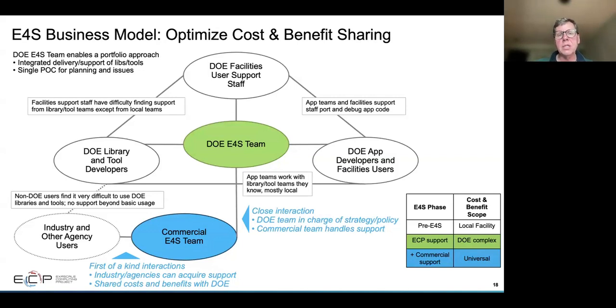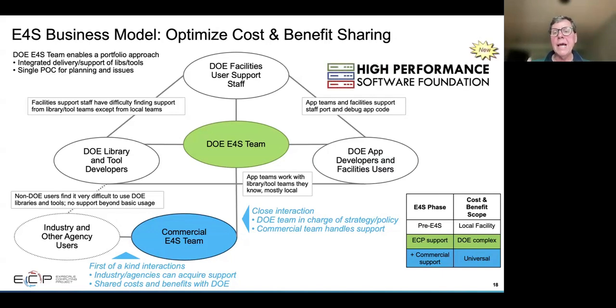So you can see this expansion of cost and benefit sharing that occurred during ECP. The last and very promising new approach for cost and benefit sharing is the High Performance Software Foundation. And I'll talk about that next.